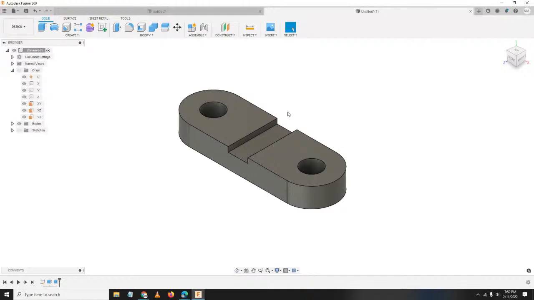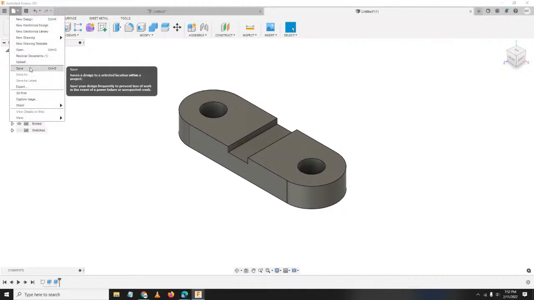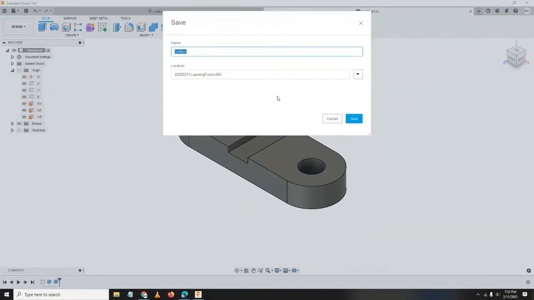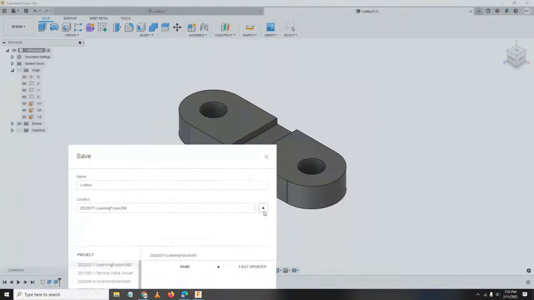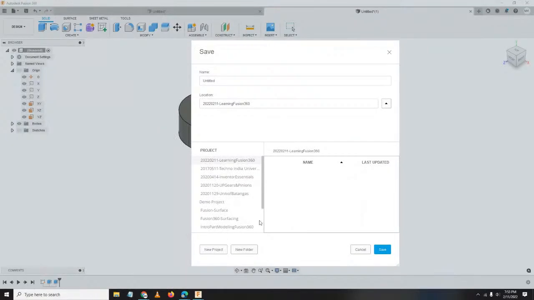So let me save this. File, save. Okay. So, marami kasi akong folder dito. So, siguro lalagay ko na lang siya or magke-create na lang ako ng new project ko. Sorry. Ayan. So, ang project name ko ay Learning Fusion 360.